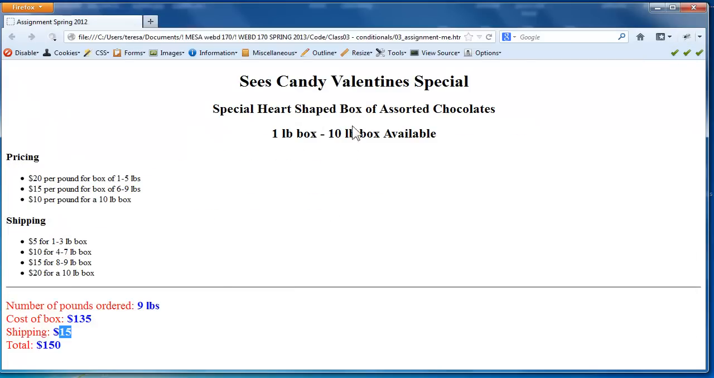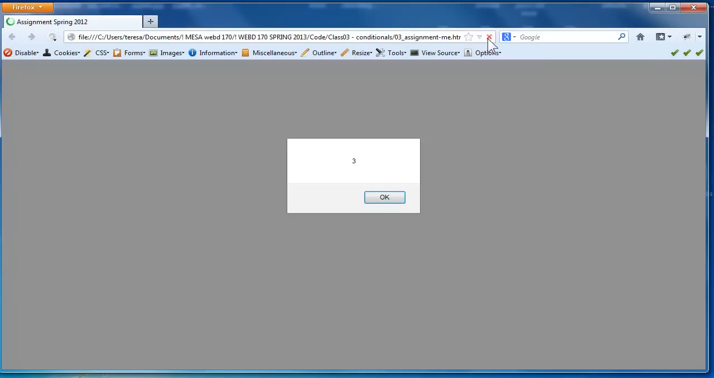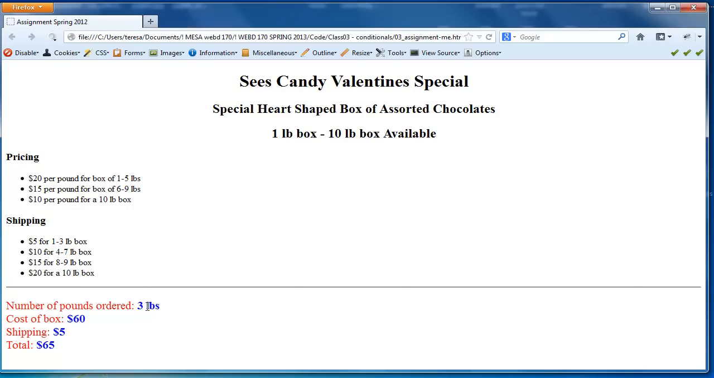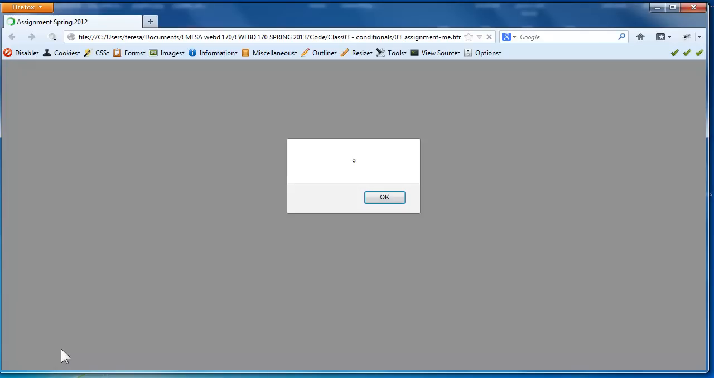And as I said, let me just refresh this page. When I refresh, there's my number. The number being generated is 3. So now the number of pounds is 3. 3 times 20 is 60, right? $20 per pound. Shipping, 3 pounds, $5. 60 plus 5 equals 65. I hit F5 and do it again.